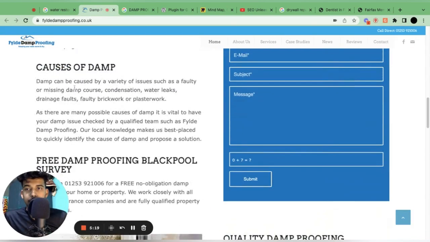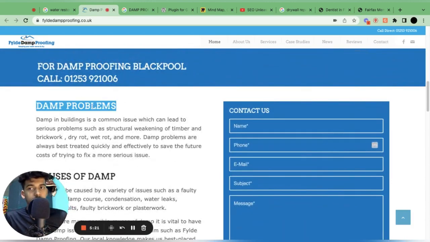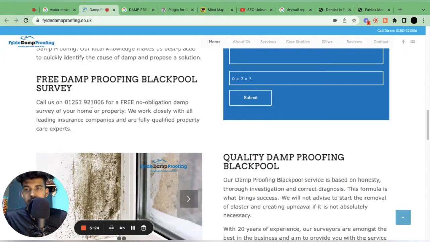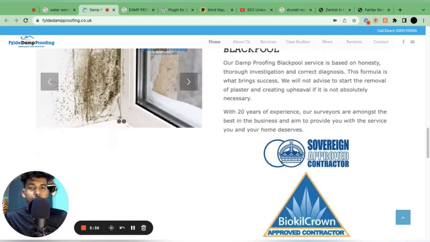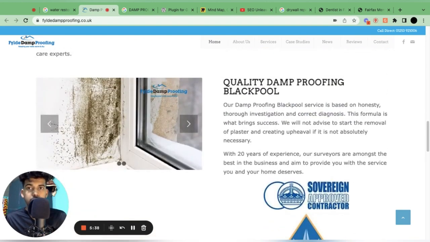So if you see damp problems, this is H2, right? Causes of damp, this is again H2. This free damp proofing Blackpool survey, this is again H2. And you see here the main or primary keyword is present, right? So you have to make sure that your primary keyword is also there in H2 and not just H1, because we have to make sure plenty of our primary keywords are present in plenty numbers, so that Google can actually know that this particular page is about this particular keyword.